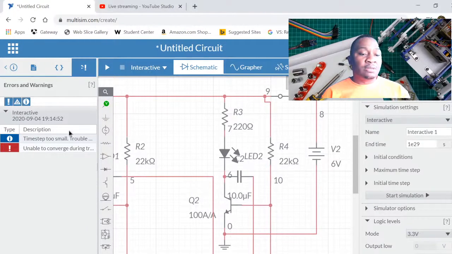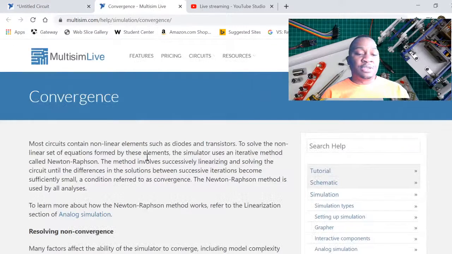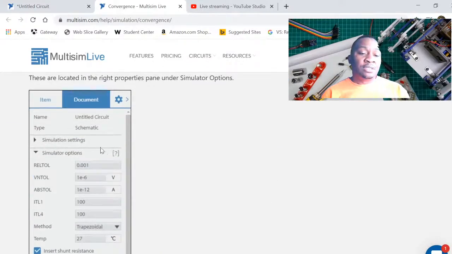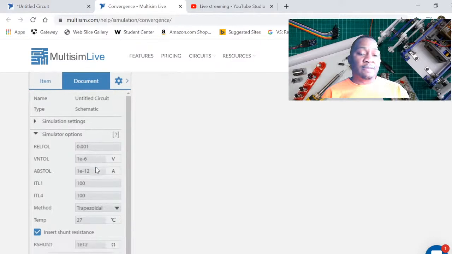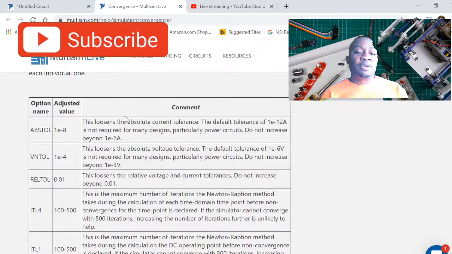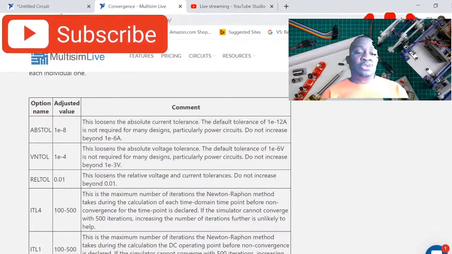the limits. So, unable to converge. What is the reason for the convergence problem? Okay, we can change the convergence from this simulator. Let's see what it is recommending. So we can change some values. Okay, VNTOL, ABSTOL, -6, -12. All right, so we can make ABSTOL -8, VNTOL -4. Okay, let's go back and do that.